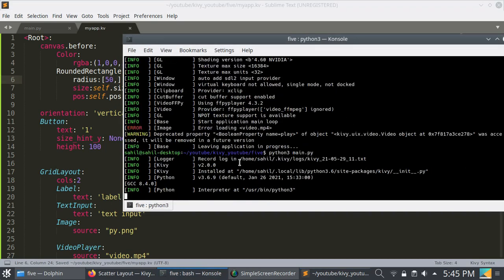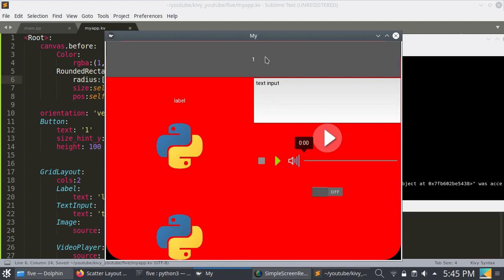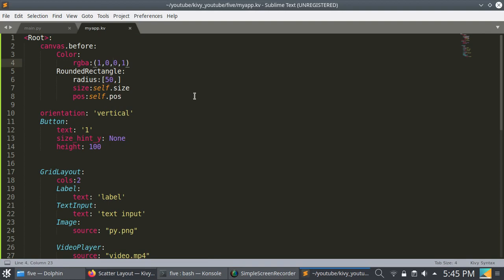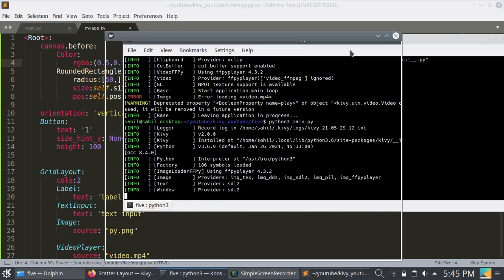Now let's run this code. Okay, no error is here. Okay, this is the button which is just blocking the other back view, and you can just use 0.5, 0.5, and you can mix the color to get beautiful color.